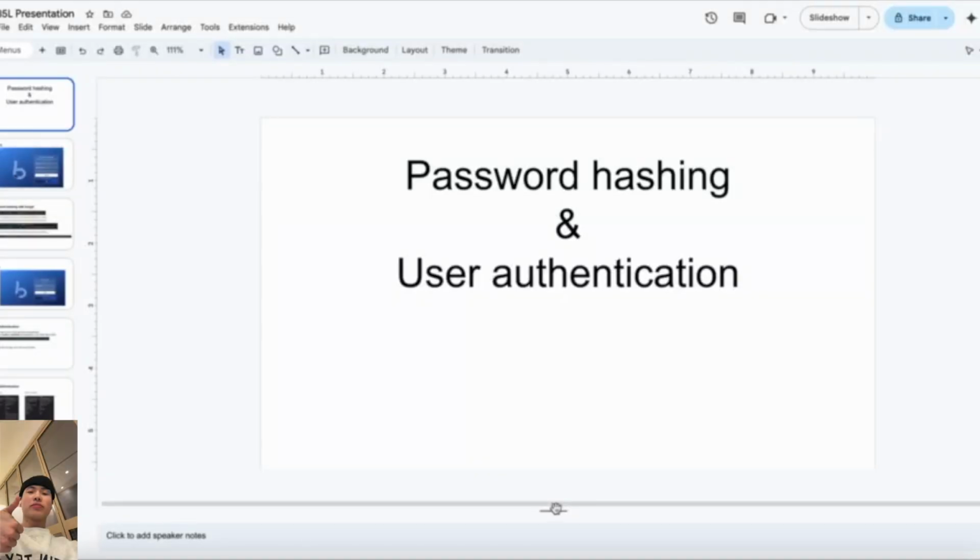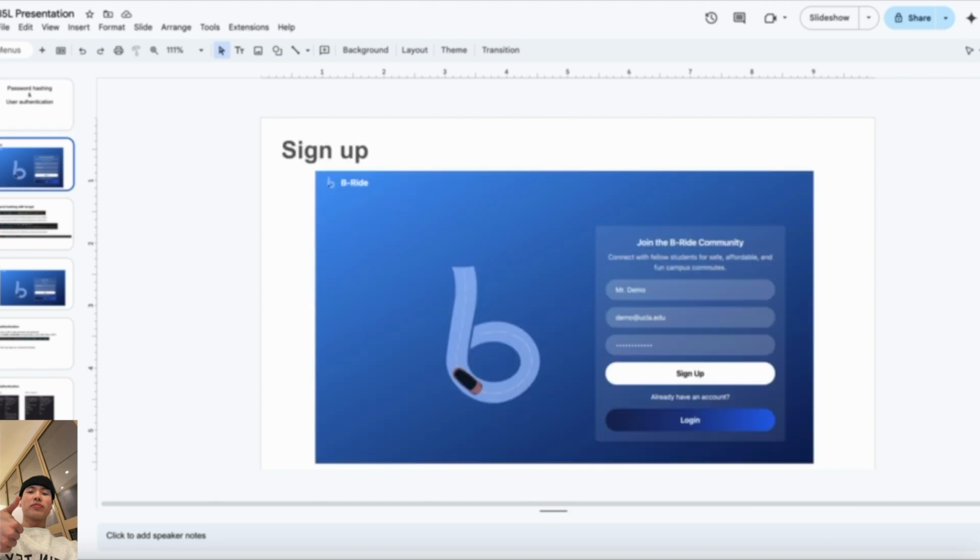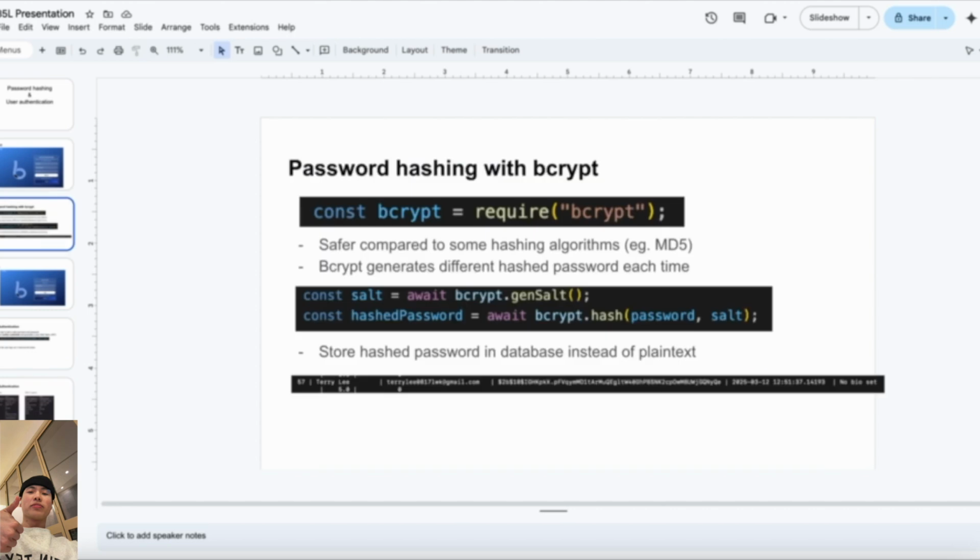Hi, my name is Terry. I'll explain password hashing and user authentication in our project. So when a user creates an account, we do not store the password in our database as plain text. Instead, we hash the password and then we store it in the database.